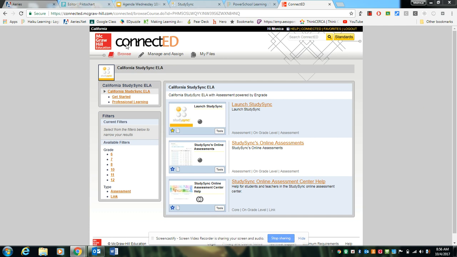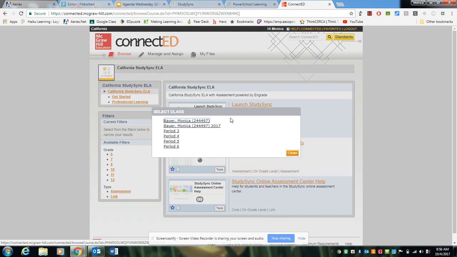Once you are on the Connected homepage, usually this is where we go to launch StudySync to access the online textbook and the resources and tools. But we are actually going to go to the tab right down below and select StudySync Online Assessments. And when we select this tab, this box will generate.